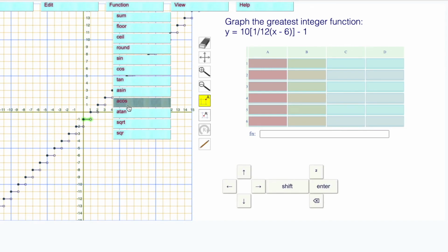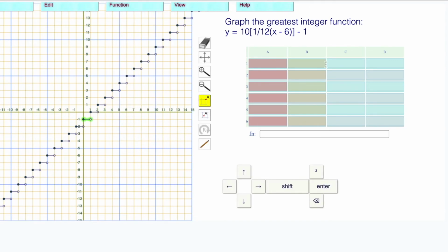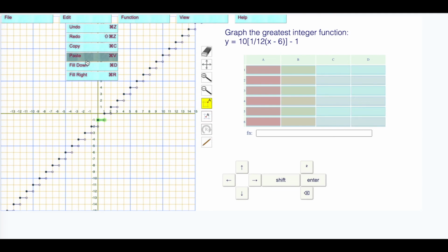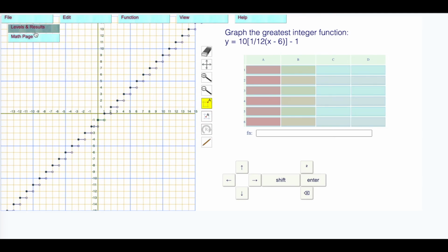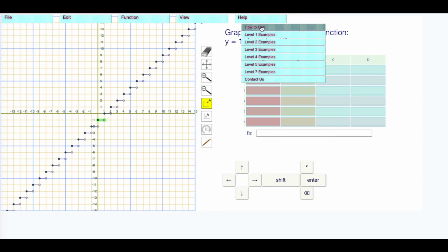You have some functions that you can use inside your spreadsheet. You can edit and undo stuff, paste stuff, fill stuff down. This is to take you to your results. This is to take you to the rest of the math page. You have help videos. How to use this program. That's the video you're watching right now, and all the different levels. These are examples of how to properly answer each of these levels.